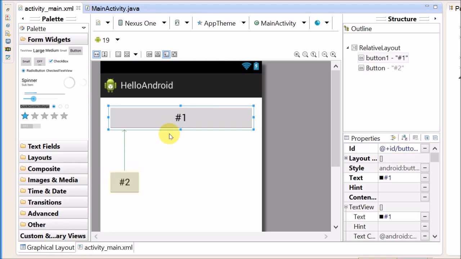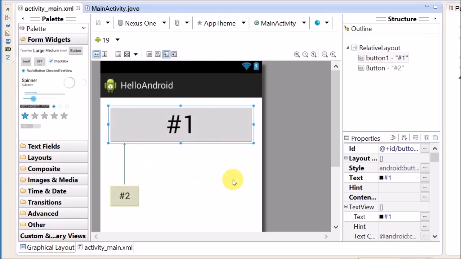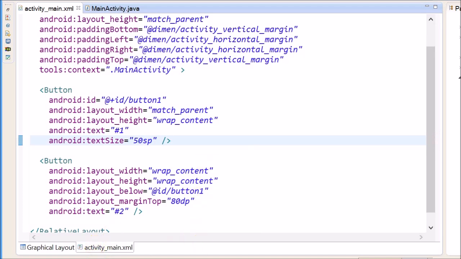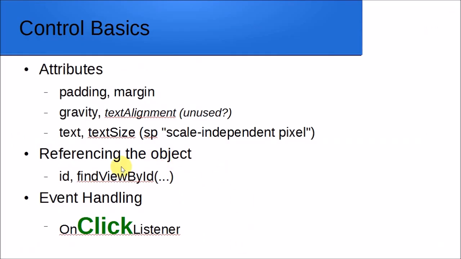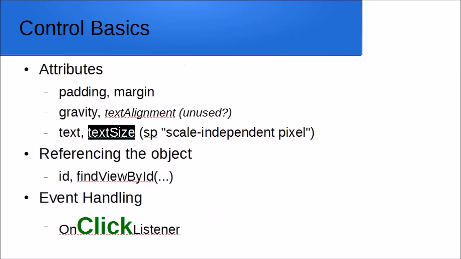So just take a better look here. 20 is okay. I'm going to change it to a bigger number, like 50. Okay, so you see this text size is much bigger. So that's how you change the text size: you use the text size attribute, and you also use SP as the unit of measuring.